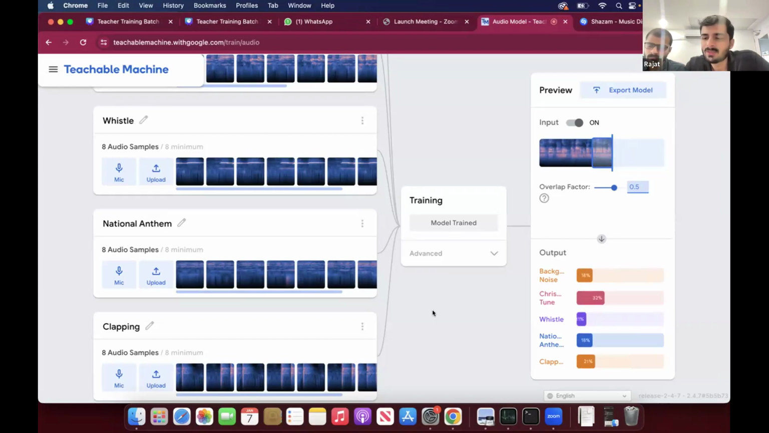First we'll play the Christmas tune, and then we play from that. Now let us play the national anthem. Okay, so we can see that the testing is almost accurate.